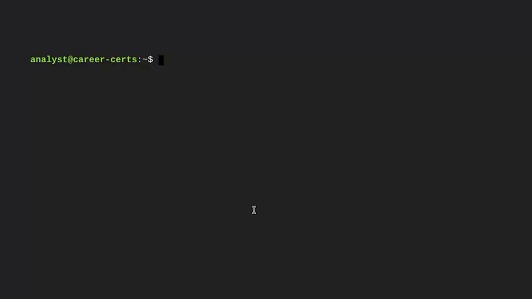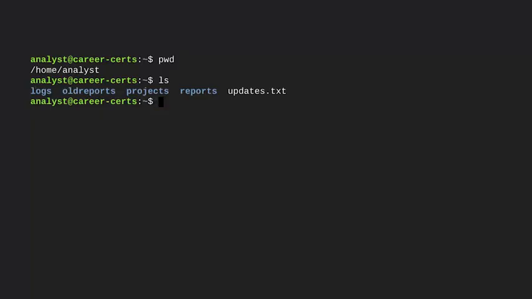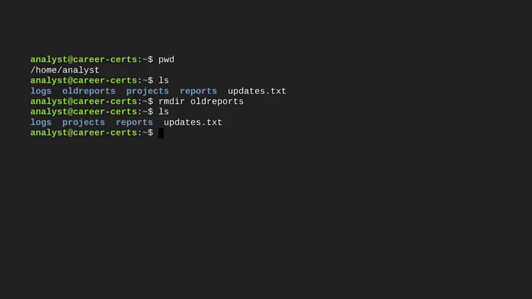First, let's use the pwd command. And then let's display the names of the files and directories in the analyst directory with the ls command. Imagine that we no longer need the old reports directory that appears among the file contents. Let's take a look at how to remove it. We input the rmdir command and follow it with the name of the directory we want to remove, old reports. We can use the ls command to confirm that old reports has been deleted and no longer appears among the contents.